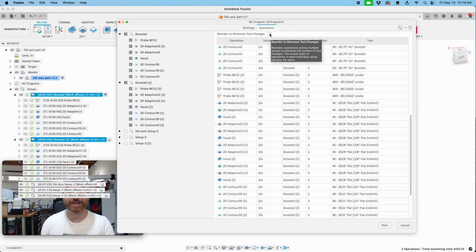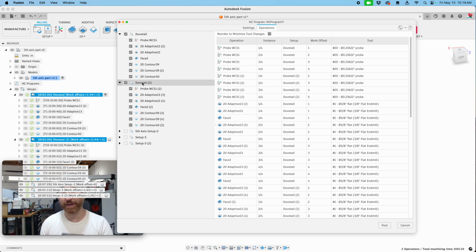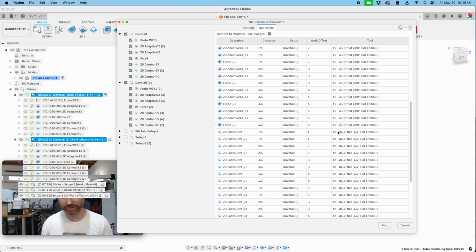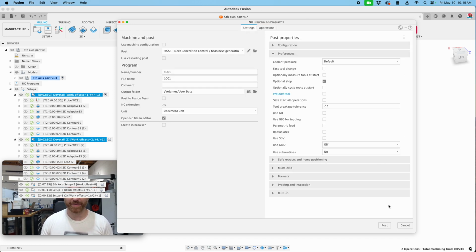But if I click this option right here, reorder to minimize tool changes, click, now it takes both of these operations. It takes and probes all of Dovetail 1 and then all of Dovetail 2, does the same thing with tool 1, uses tool 1 for all these different operations. Then here you can see it jumps onto tool 2, groups all of tool 2, and it groups all of tool 3. And so when I go back and hit post process, I've organized my tools or minimized my tool changes for multiple operations.